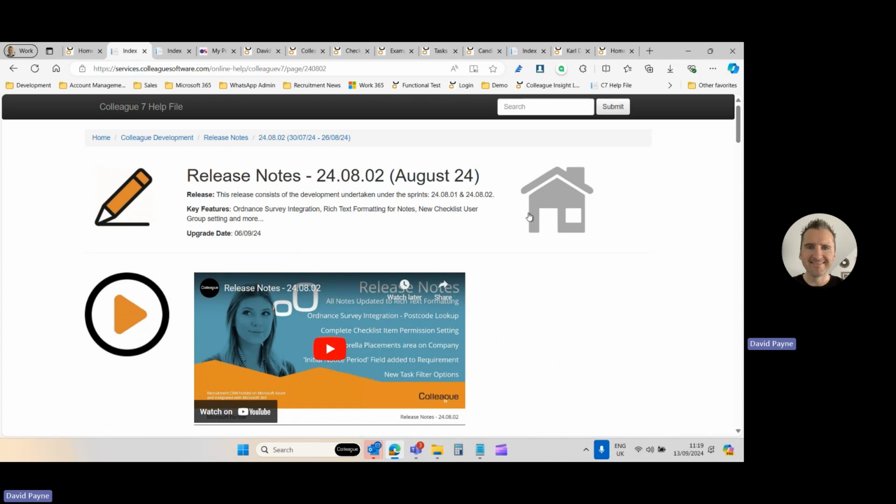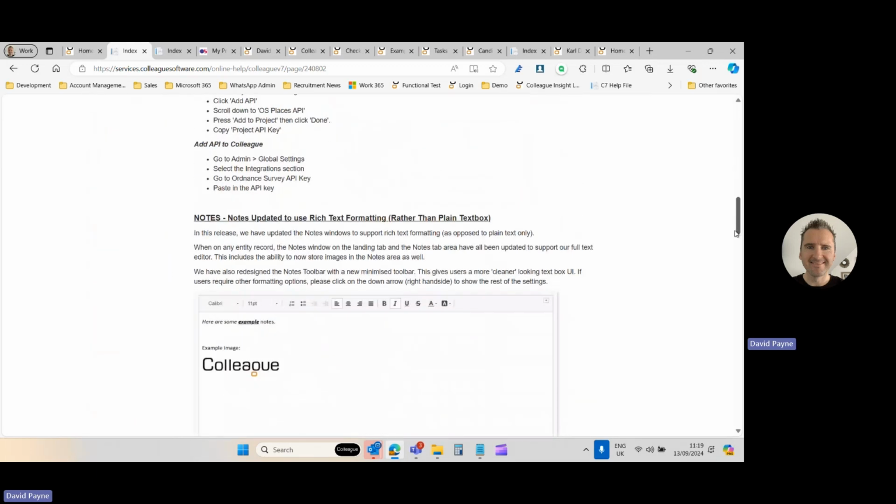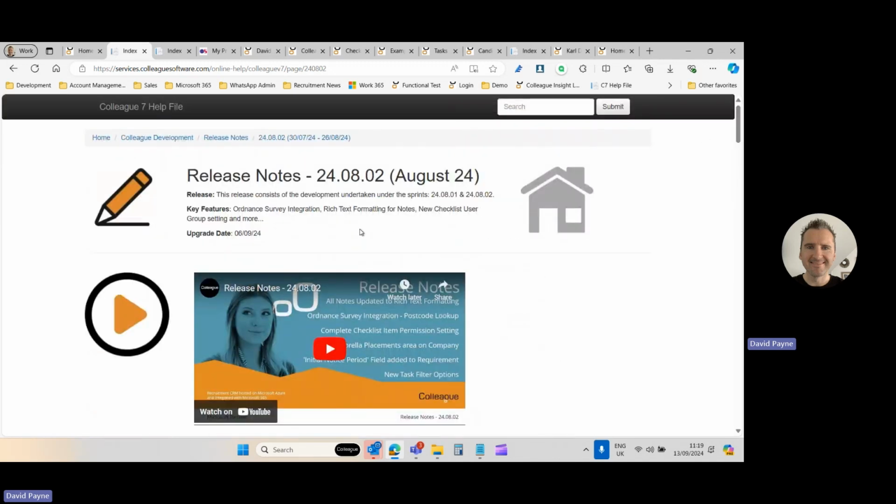So in this session, effectively what we'll do is cover and go through each of the features of the release one after the other, and as I say, ask any questions as we go by all means.